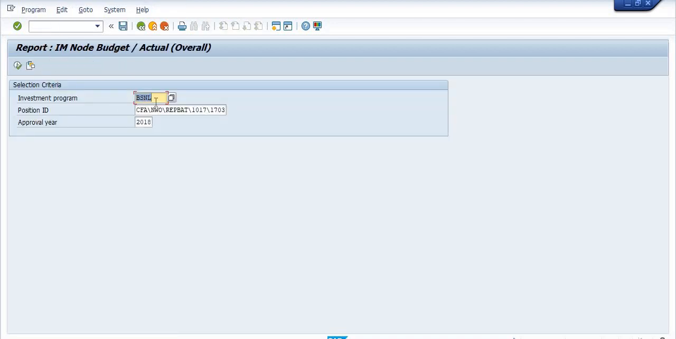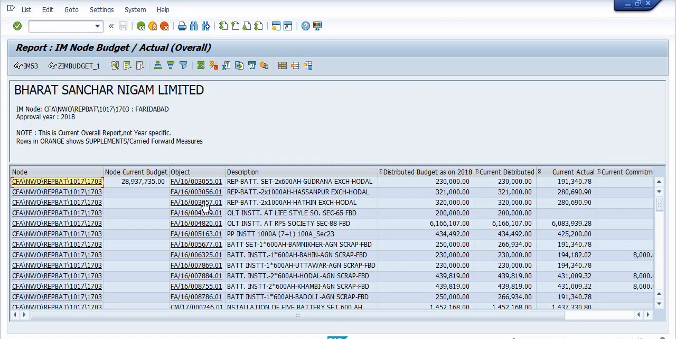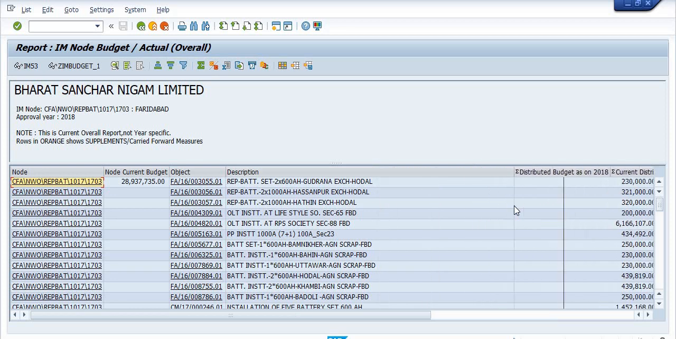Here my investment program is this, my position ID is this, this is the investment management node, okay, getting my points? And approval year is something like any financial year you can do, okay, and just execute. Okay.